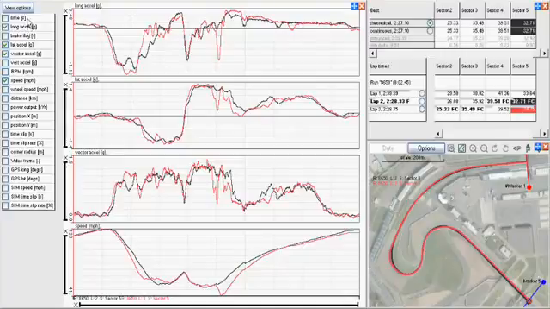We most commonly want to display the data graphed against distance. This means that as we scan through the data, we are directly comparing the same point on the track.